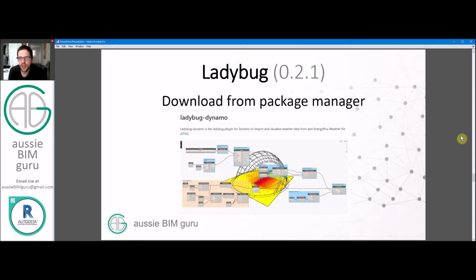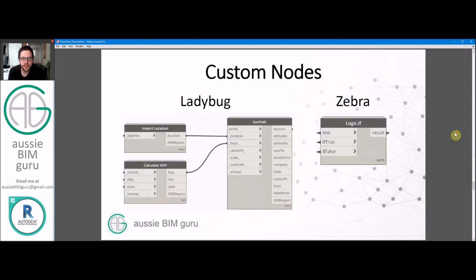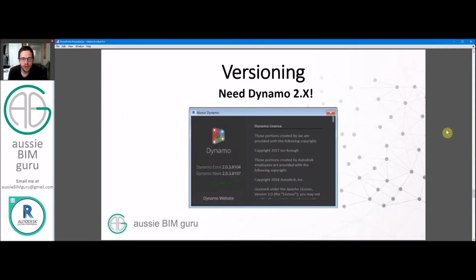And I'm using, I think, Ladybug version 0.2.1, but I believe that these nodes should behave in most versions of Ladybug the same way. So I think we'll use version 2.0.3 in this demonstration of Dynamo today. However, I think you'll need at the very least version 2.0 to run a script like this. I think some of these custom packages don't behave the same way in version 1, for example. So I highly recommend using version 2, and ideally 2.0.3.